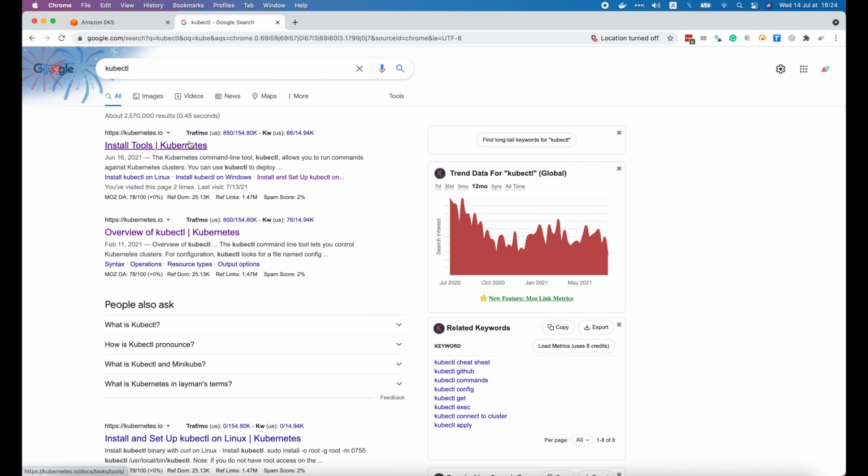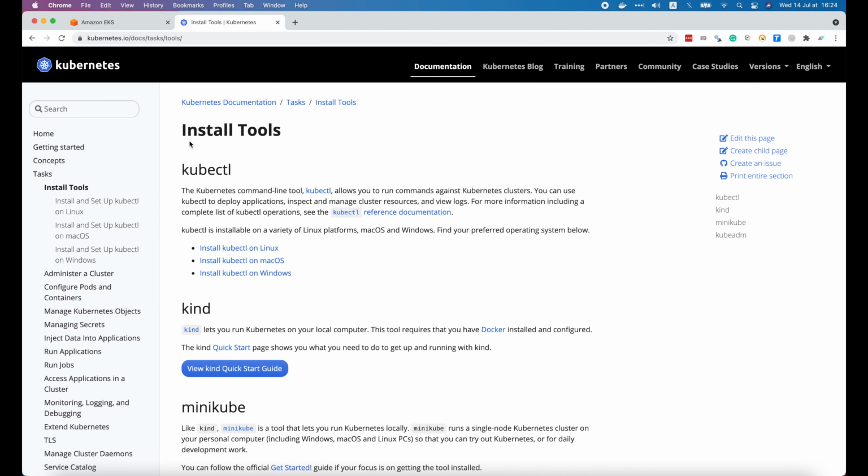Here it is. Let's open this page. So kubectl is a Kubernetes command line tool which allows you to run commands against the Kubernetes clusters. You can use it to deploy applications, inspect and manage cluster resources, and view logs.